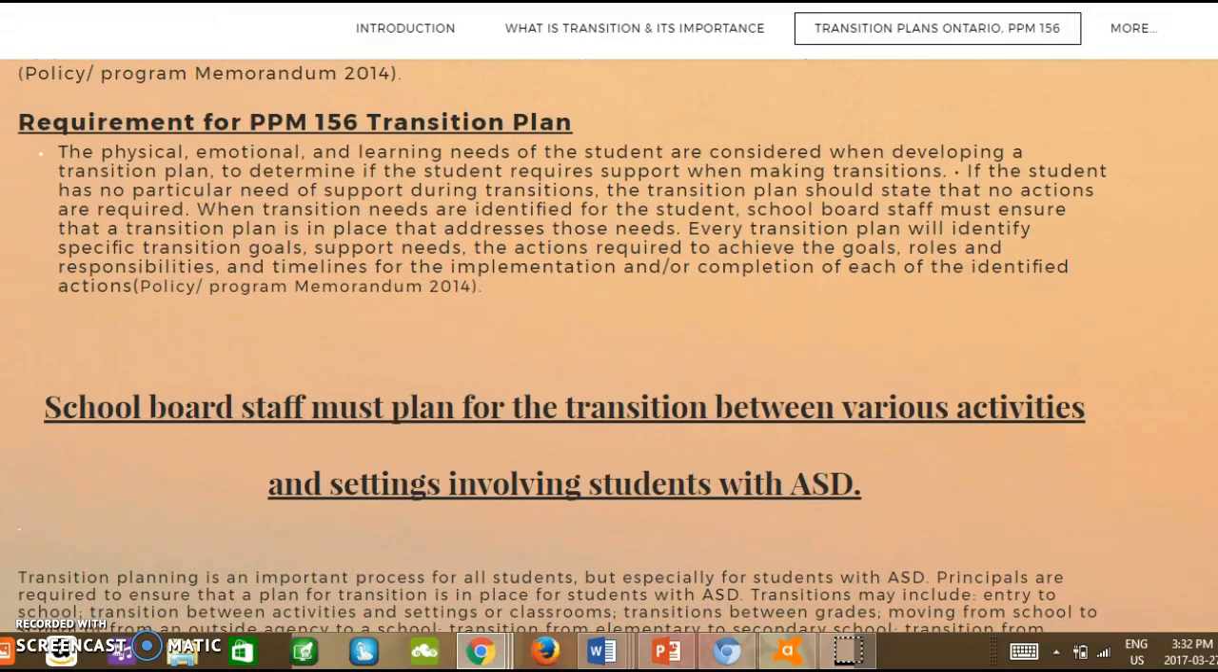Also, a requirement of PPM 56 is that the physical and emotional needs of students are considered when developing a transition plan, to determine if students need any support when making transitions. If a student needs support during transition, action is required.